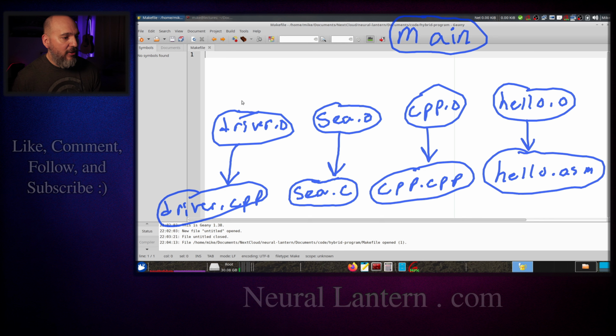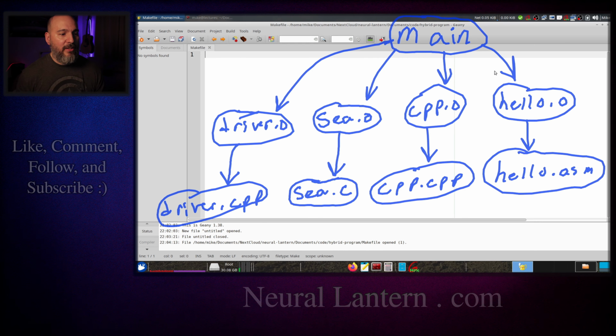So the main executable depends on the driver object file, the C object file, the C++ object file, and the assembly hello object file. Looks complicated at first until you stare at it a while, and then you just realize, oh, every source code is going to compile to its own object file. And then after we have all the object files, we're going to have our executable linked together at the final linking stage.